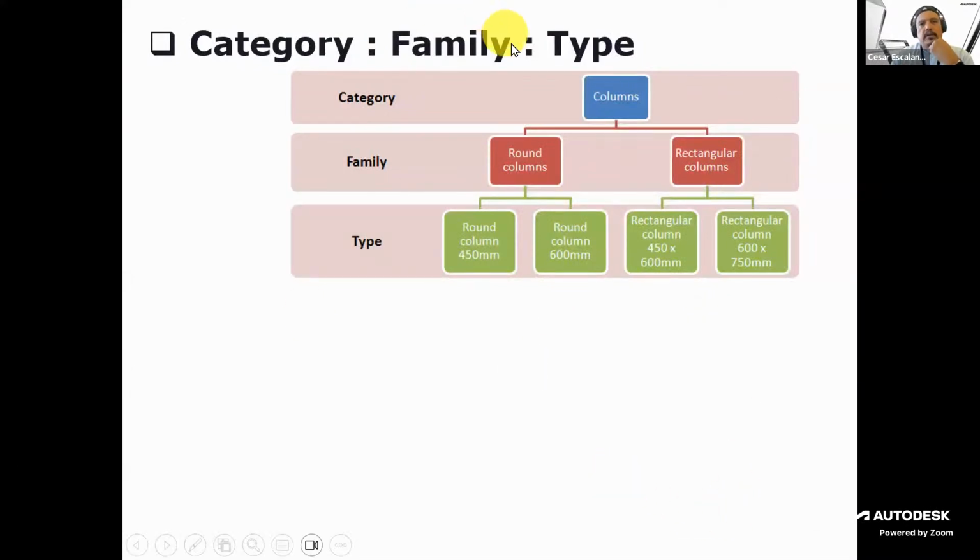You guys see my screen? It says category, family, type, right? And so a category is a collection of similar properties. The category of columns, every column has a common set of properties. They have a height, they have a material, they start on one level, they finish in another level. Category is a set of properties. You cannot create categories. Categories are given by the Revit environment.